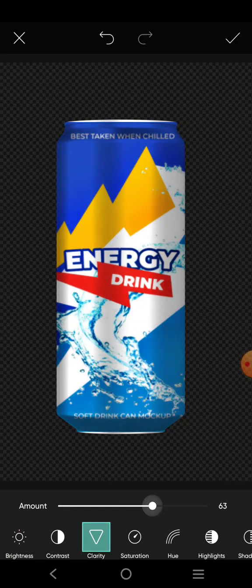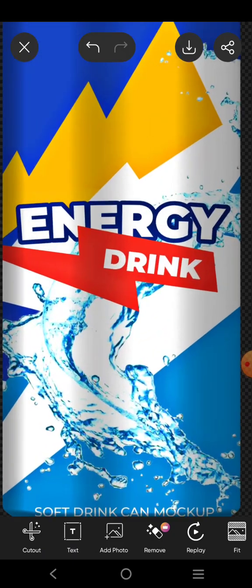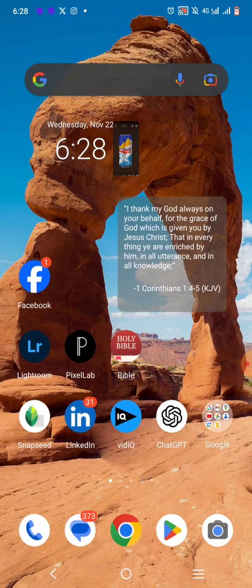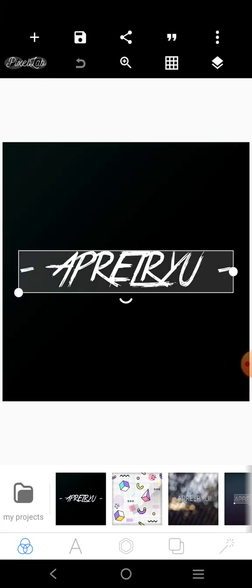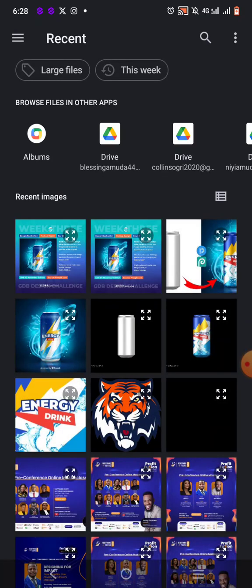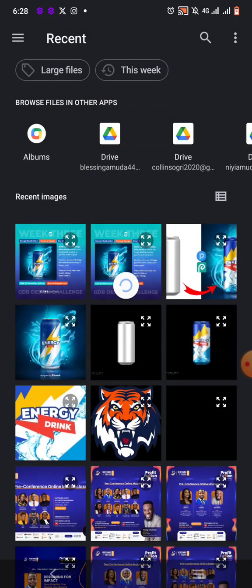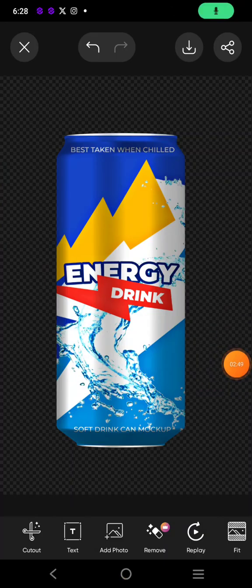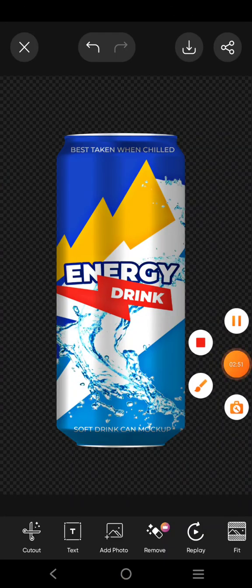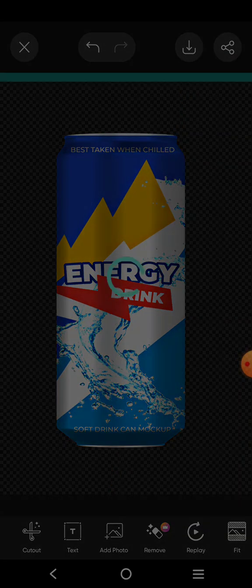When you are done, you click on this check button here and then you click on save. The design has been saved, as you can see right here. So I can go over to Pixellab now and import the design right here. The design is saved. Look at the save icon there, this guy that is here. You click on it and your design will be saved. Click on it just once and it has been saved.